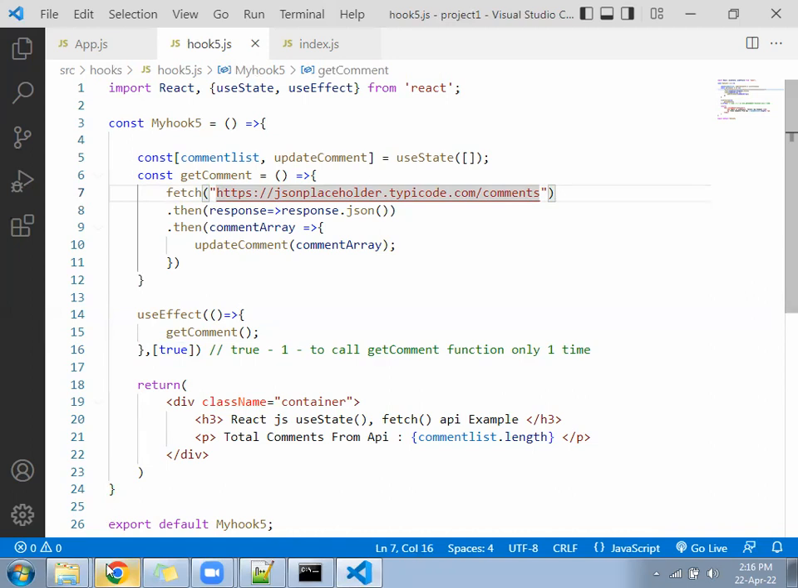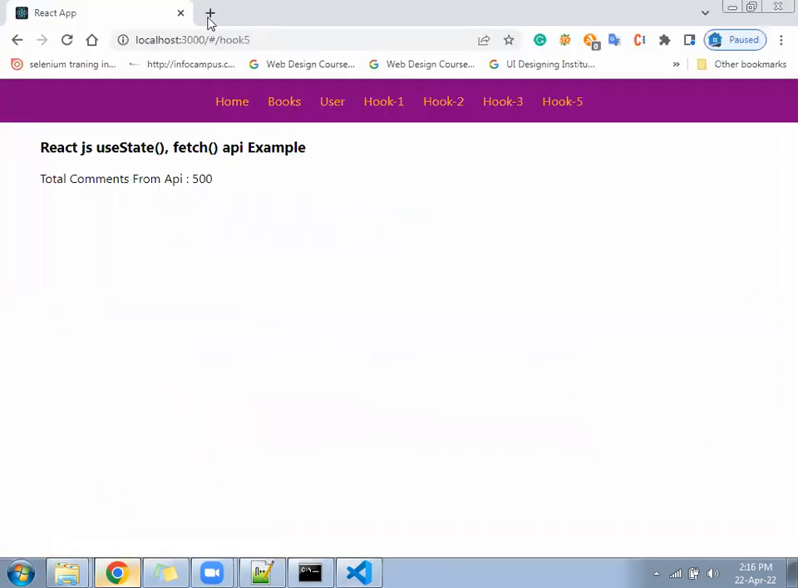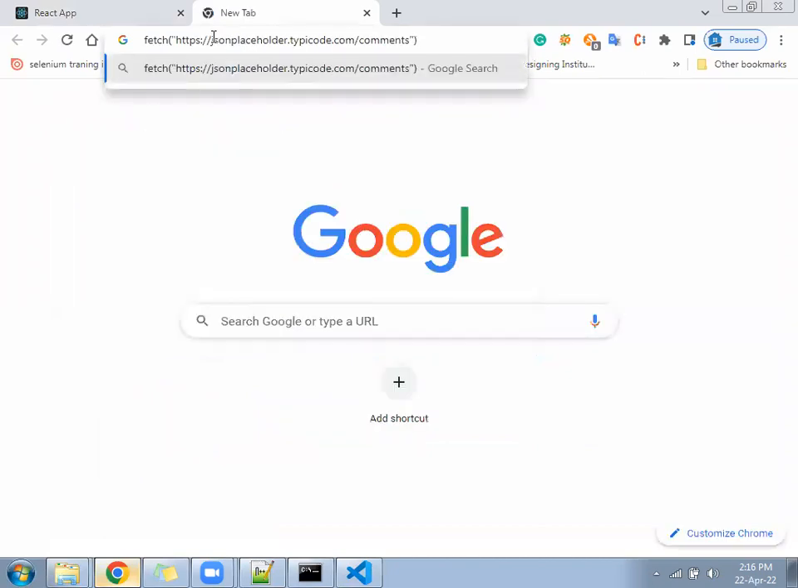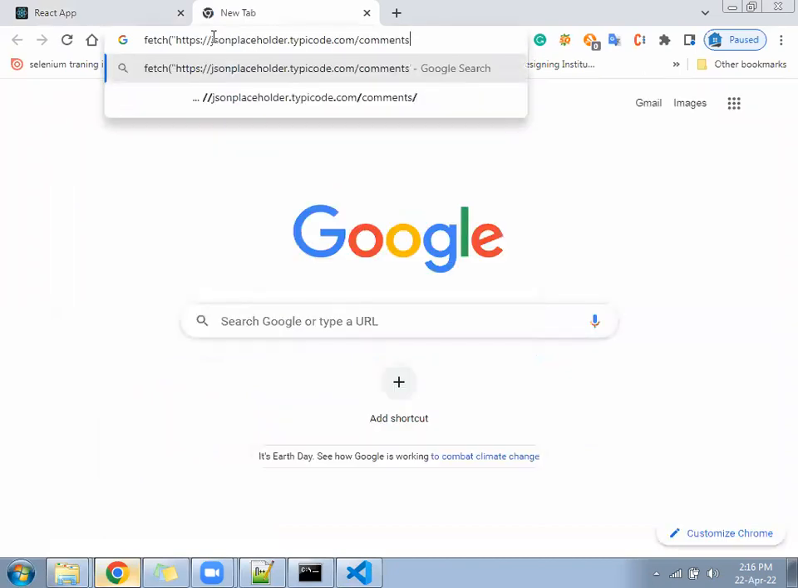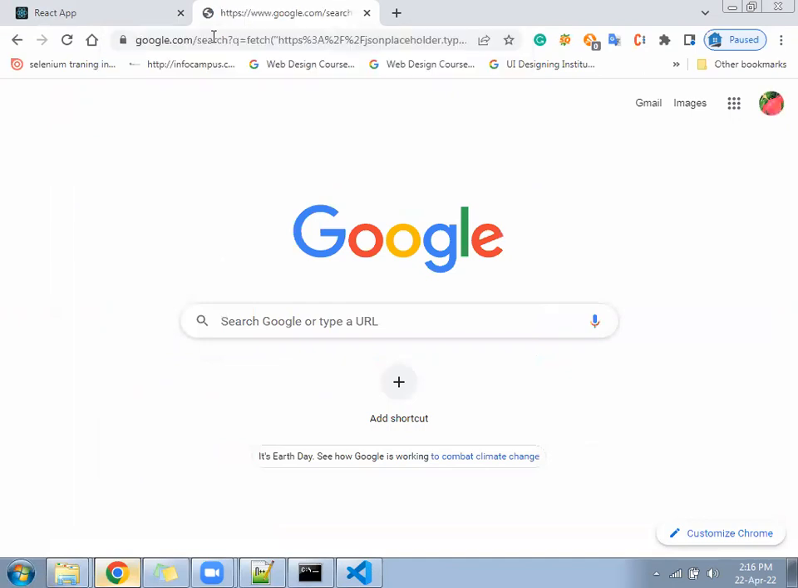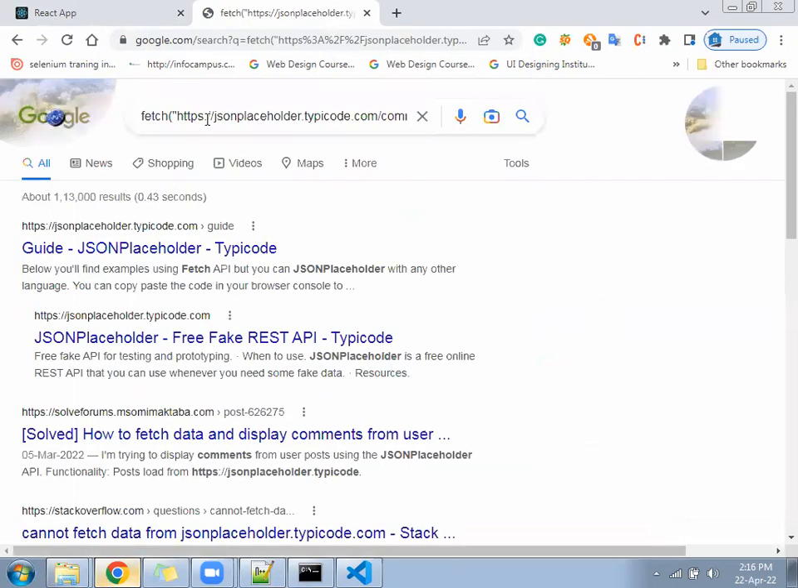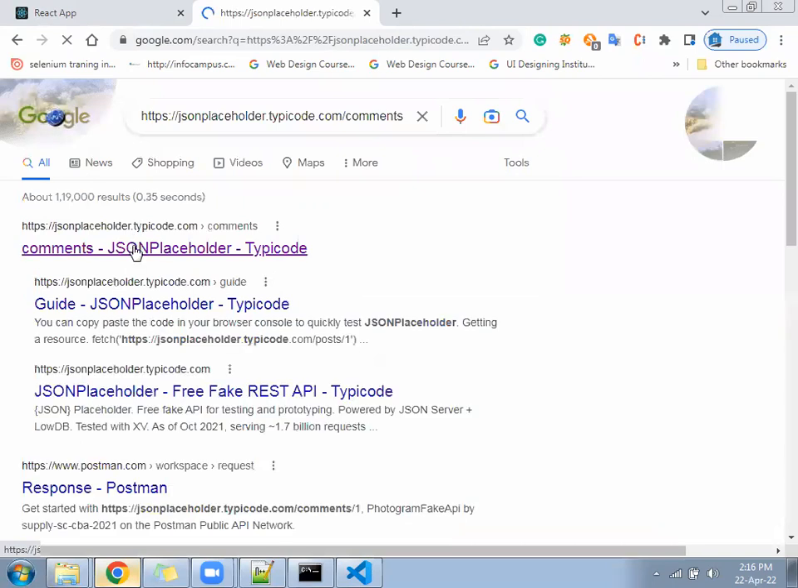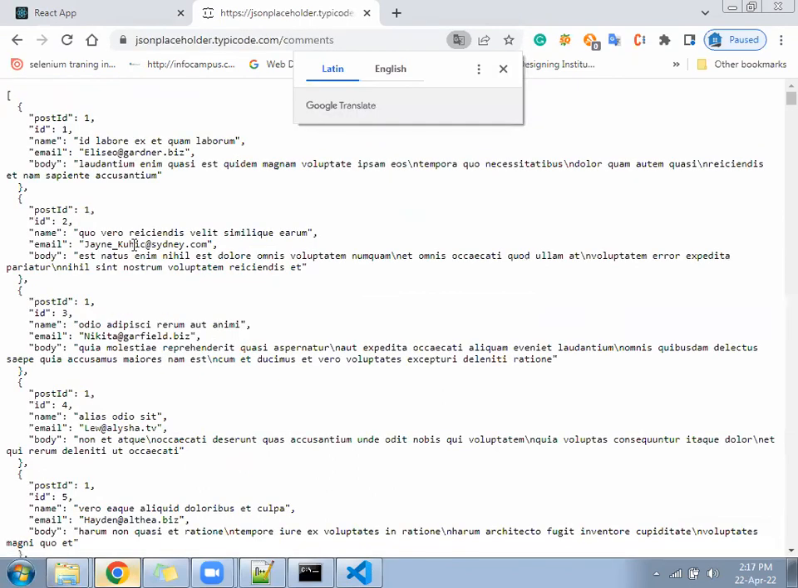Directly open the URLs and check here. Is it giving 500 records? Nearly 500 records it will give you. I have also added the fetch function here. Open that URL directly. It will give you nearly 500 comments.